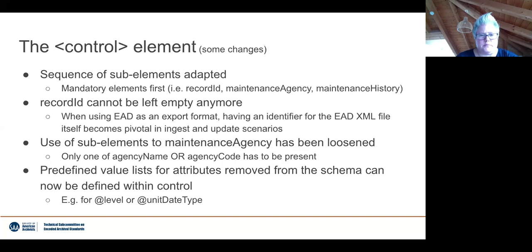And then one additional bigger change that I wanted to mention is that we have removed the predefined value lists from attributes in the schema. So for example, the level attribute or the unit date type attribute, and we will give a possibility to define the value lists used in those attributes within control. And you will have a choice between either saying, okay, I'm using the EAS lists. So for example, in the case of level, sticking to what we currently have as a choice between collection, item, file, series, etc. Or you can say you're using your own list if some like this exists.